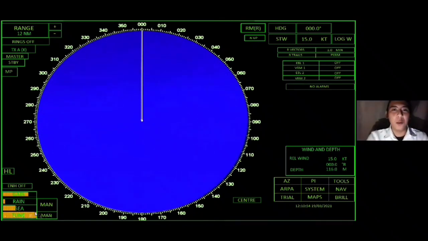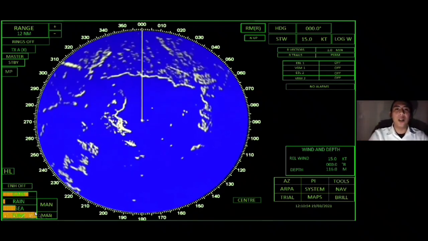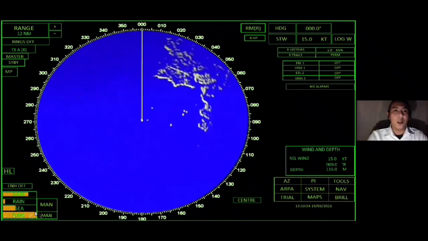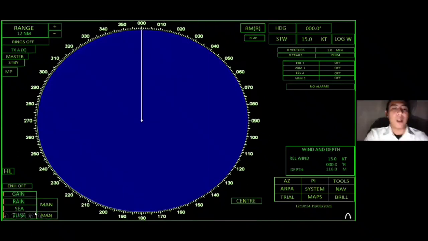So thank you, Midshipman Rabanan. I'm Midshipman Malunes, and I'm going to discuss the transceiver tuning. So the first thing to do is to turn off or lower the level to properly adjust the desired tuning. So transceiver tuning. The transceiver tuning indicator is located in the bottom left hand corner of the radar display.